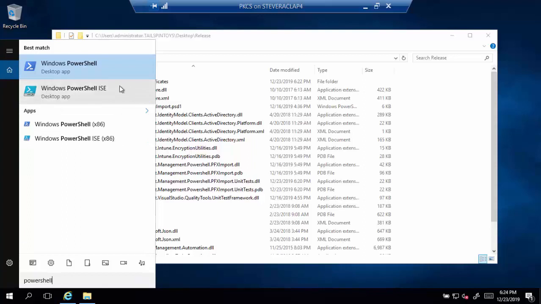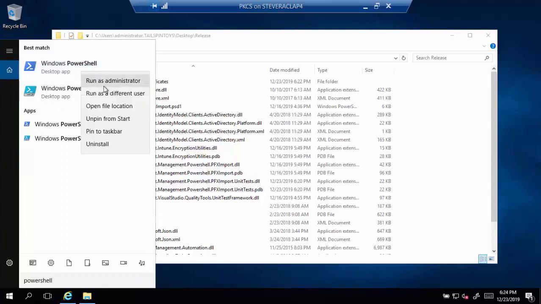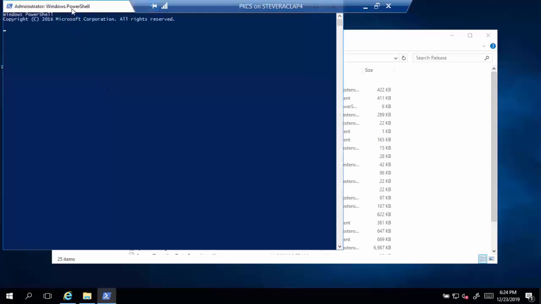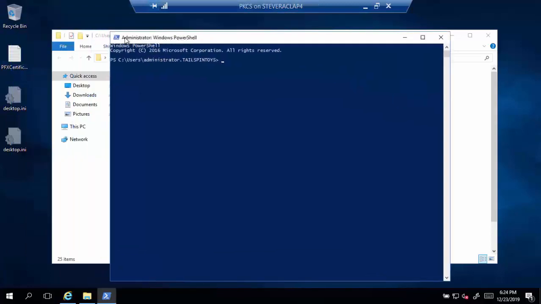As an admin, I'm not running ISE, I'm just running PowerShell itself. Changing directory to desktop. I don't know if I launched that as admin. Let me do that just for good measure.